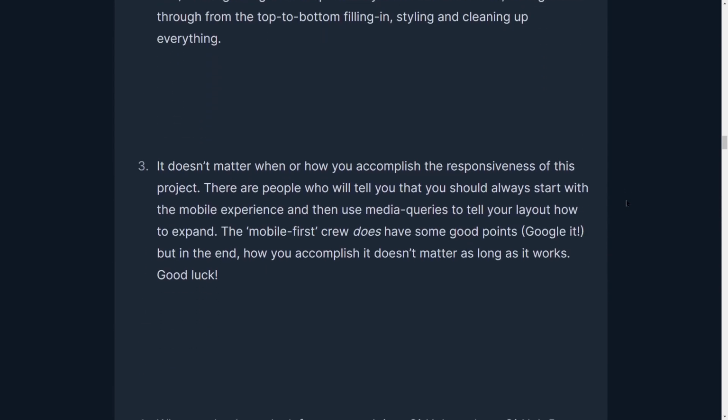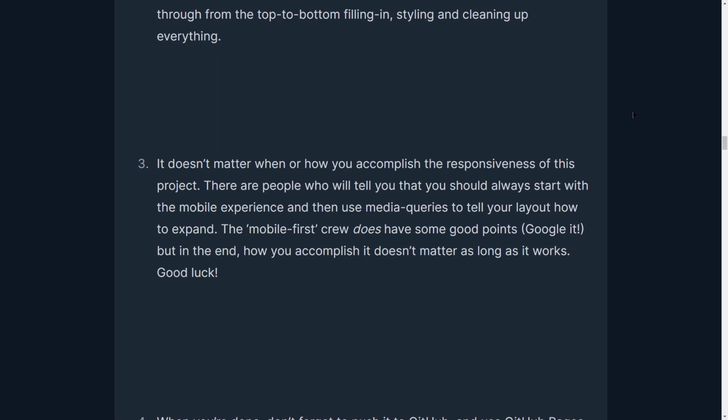It doesn't matter when or how you accomplish the responsiveness of this project. There are people who will tell you that you should always start with the mobile experience and then use media queries to tell your layout how to expand. The mobile first crew does have some good points, but in the end, how you accomplish it doesn't matter as long as it works. So good luck.